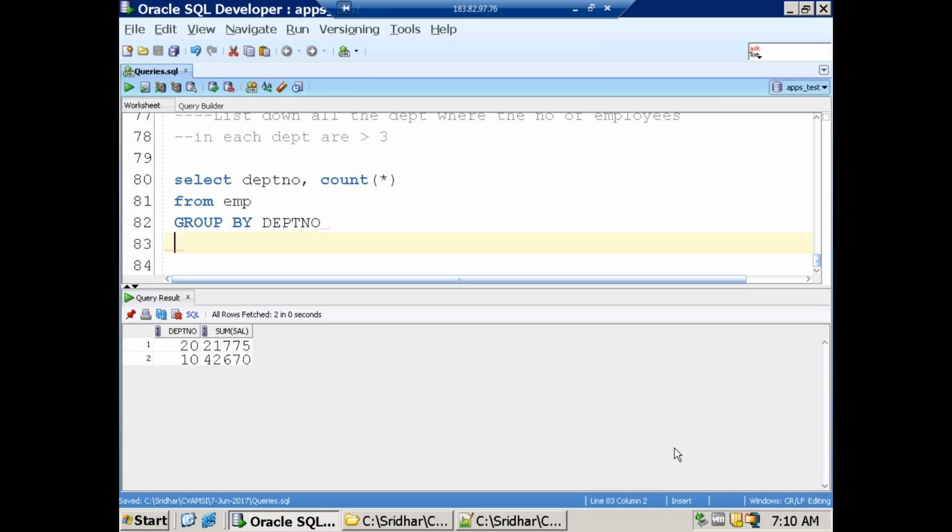Now we want to apply some condition on the group data, not on the record level data. If you want to apply it at record level, you have to use the WHERE clause. Nothing but if you want only those employees whose job type is clerk, whose salary is greater than something, or whose name starts with A, then you use the WHERE condition. Now we want to apply some particular logic on the group data. So you have to have this clarity.